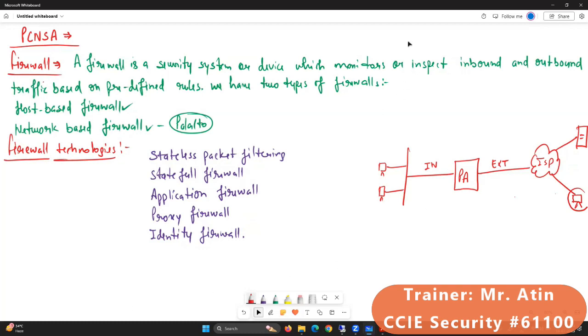Clear, Mr. Karthik? Any doubt? No, not yet. Mr. Imran, are you getting this?